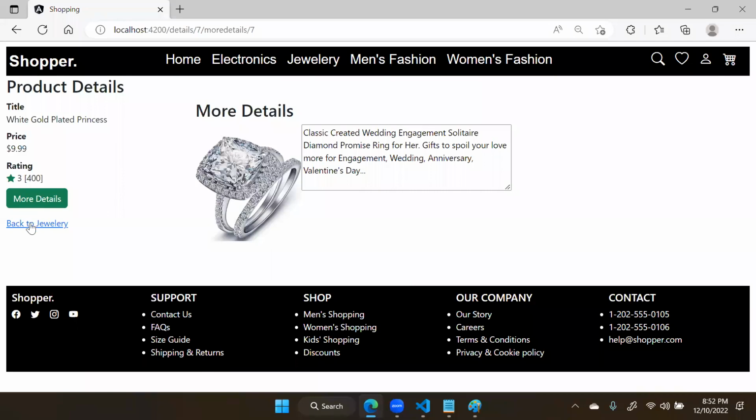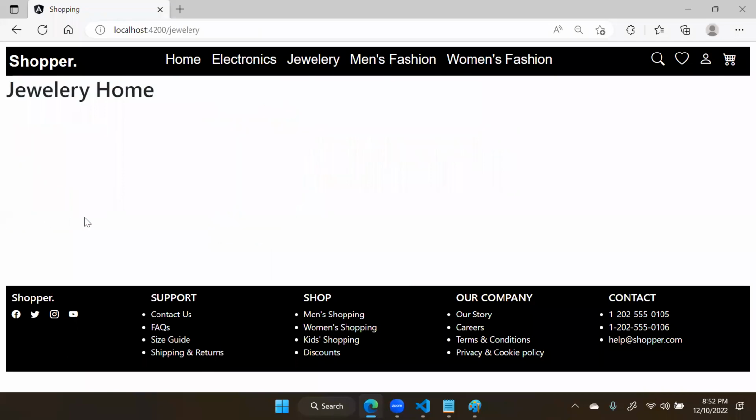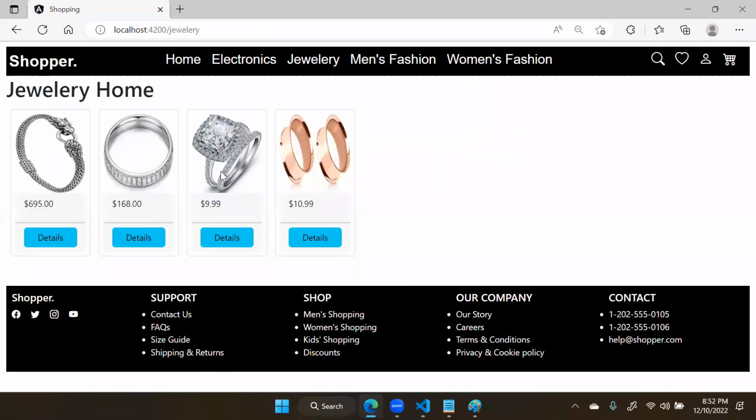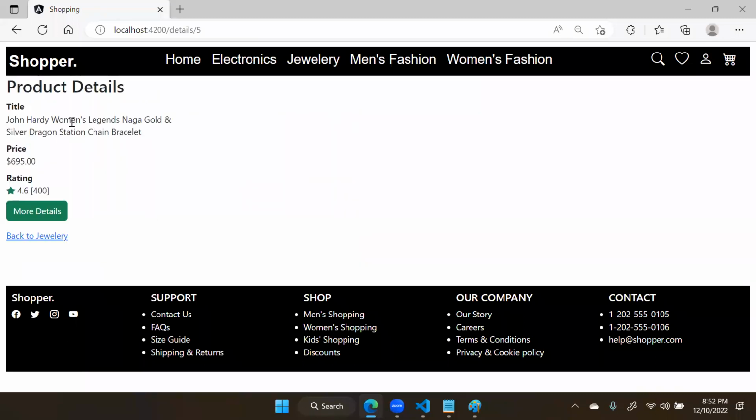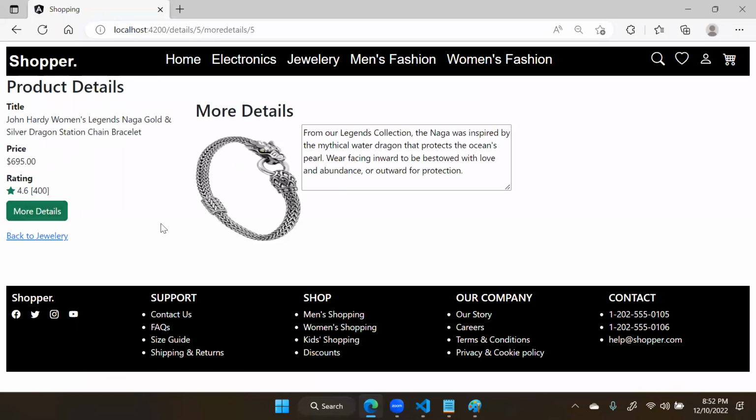I'm just going back to the jewelry and I am clicking on any product. The product details will first open here, basic details. When you click more details, then this will come. That is going to display more. That is how we are going to handle nested rows. Presentation is your wish. You can define it in any way.